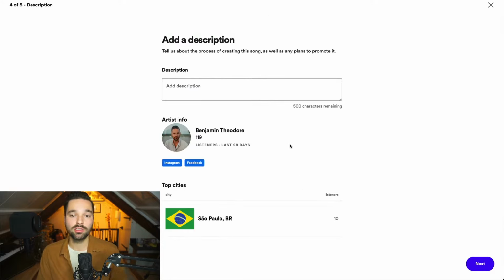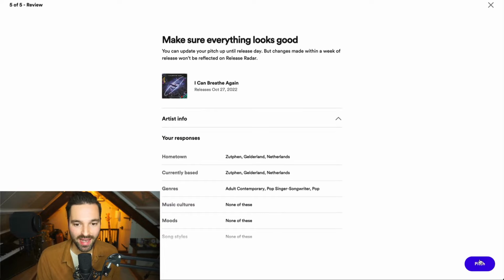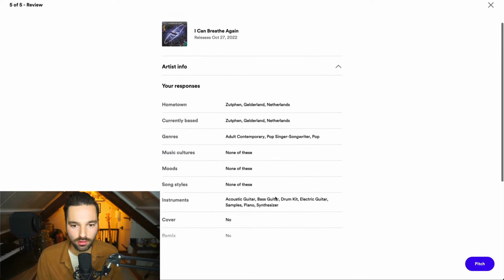Then you can add a description just to tell the Spotify editor something about the process of creating the song as well as your plans to promote it. So this is important because they get to read this description. So this is your chance to compel the editors to feature your song in their playlist. So you have 500 characters to convince them to feature your song in the playlist, so I suggest you make the most of it. All right, so when you're done, just click next and you can make sure everything looks good.